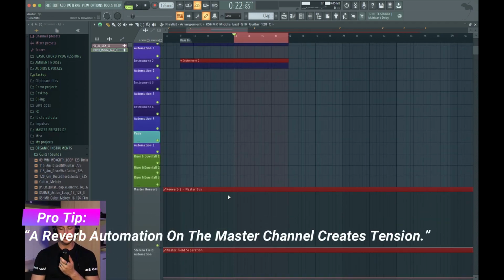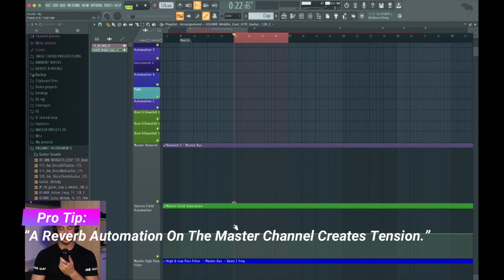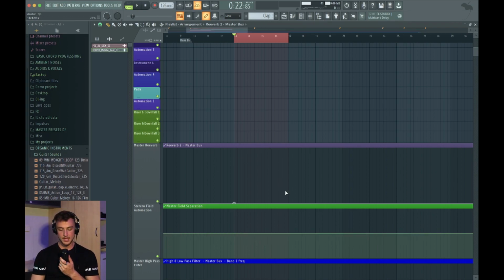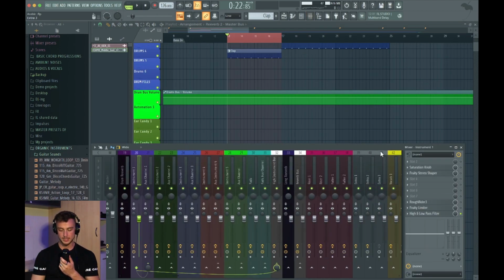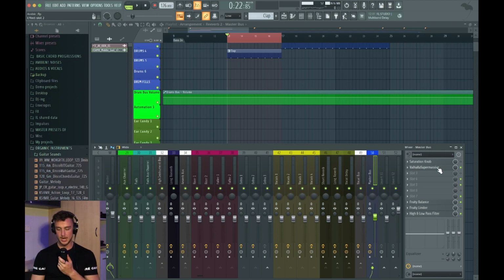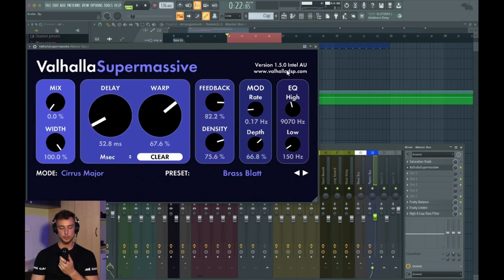So what I have here is the master automation. On a master channel, a reverb opens up the more it goes up. You can see it here. On my master bus, which is channel 50, I have Valhalla Supermassive installed, and the more it plays, the more it gets wet.